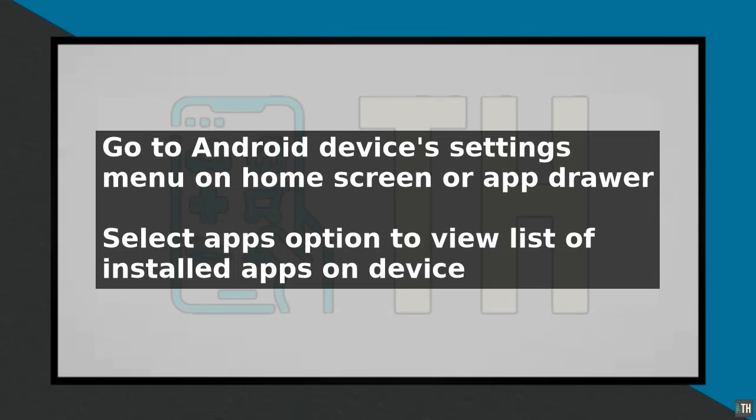To allow access to photos on Android, follow these steps. First, go to your Android device's settings menu. This is usually found on the home screen or in the app drawer. Once you are in the settings menu, scroll down and select the apps option.